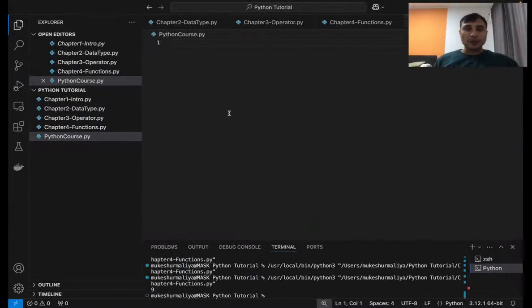So do we have an option to put a comment here? Yes, using a hash you can put your comment. So let's say my name is Mukesh. So my name is Mukesh is a comment.